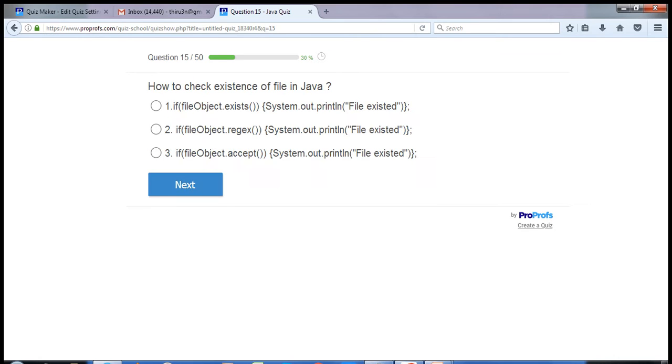Third option is file object dot accept. There is a method exist. All right, so I'm just selecting the first option. Click on next. You can see functional interface can be instantiated using lambda expression. Don't even need to mention the name of the abstract method.